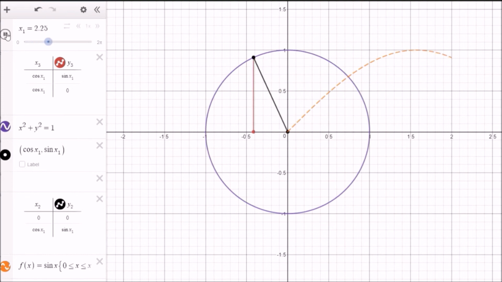So I'll just let this run a couple of times so you can see it, and I'll also put a copy of this at the bottom so you can actually go and have a play with it on Desmos. Okay, so that's the sine function.